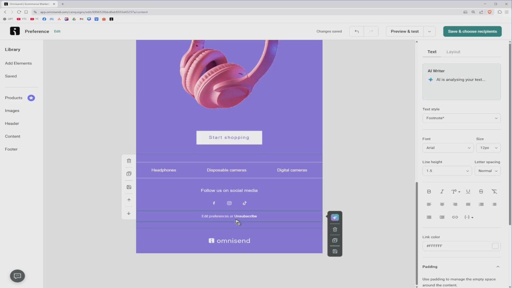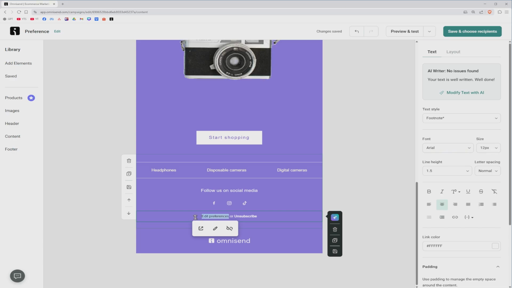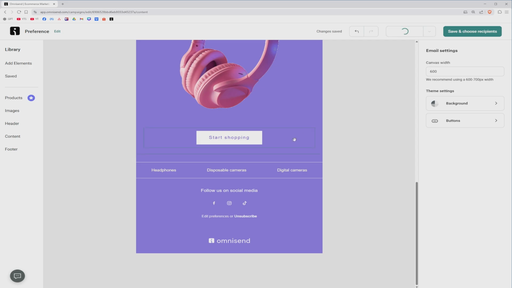So what you can do is just click on this block. Okay. Now let's go ahead and double click on it and select Edit Preferences, okay? Make sure that Edit Preferences is selected, and if there's an unlink option right here, that means your preferences is already linked, okay? Unsubscribe right here, it should be linked as well. So let's just go ahead and test it out.